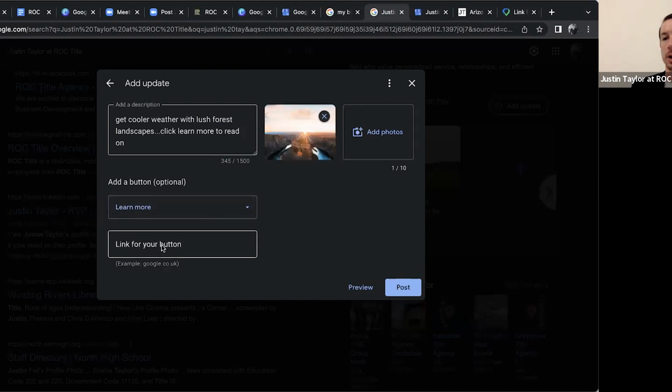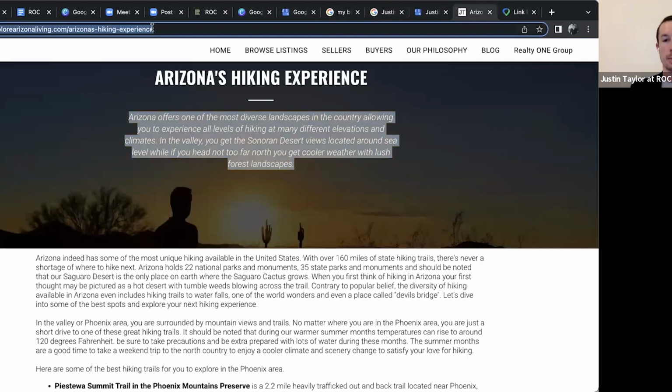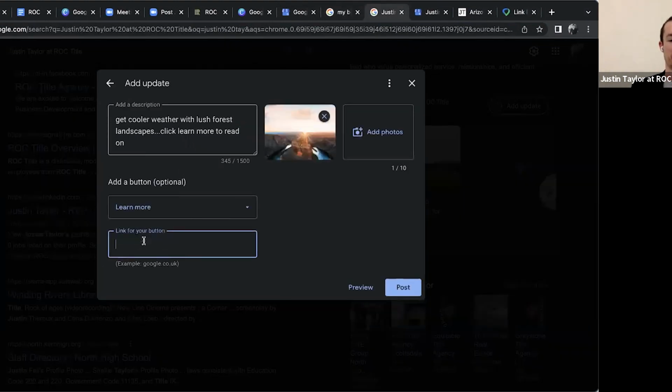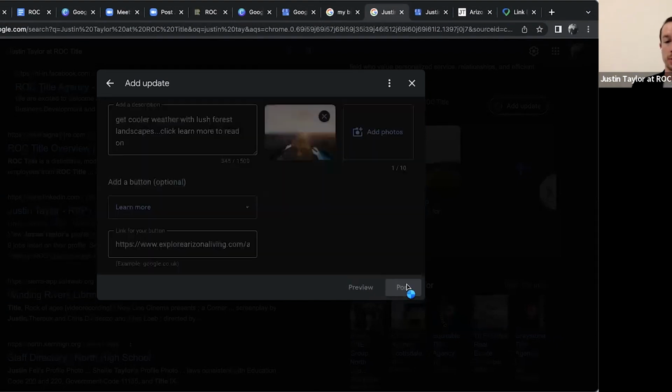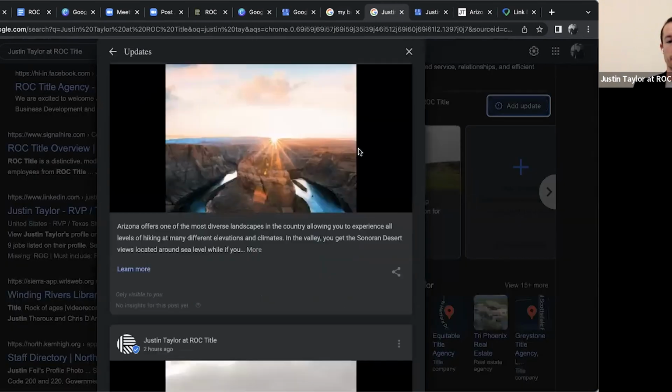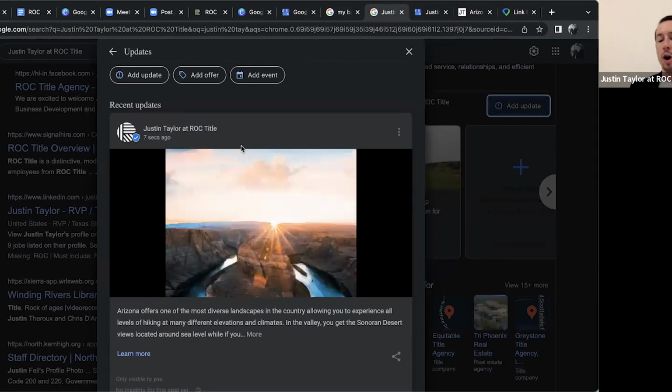We want to link to that button. I'm now going to take the link at the top of this, my website. I'm going to find which tab I'm on. There we go. Okay, so you're all good there with your post. I'm going to click post, update a post. It just goes through a small review process, should show pretty quickly. There it is.